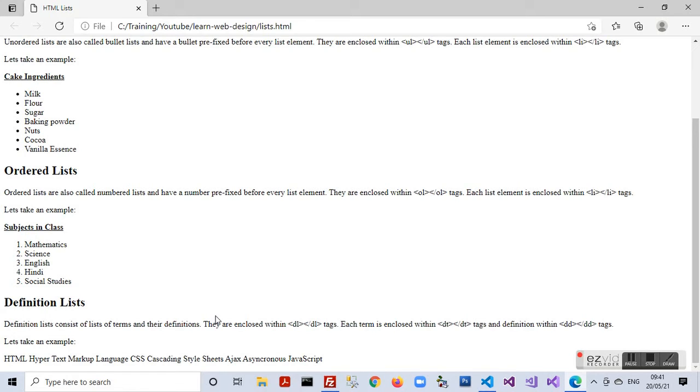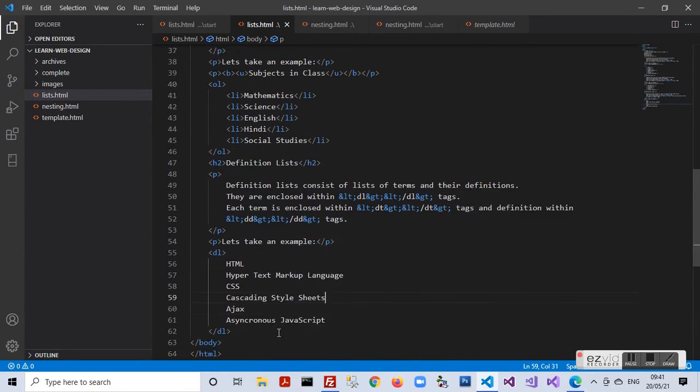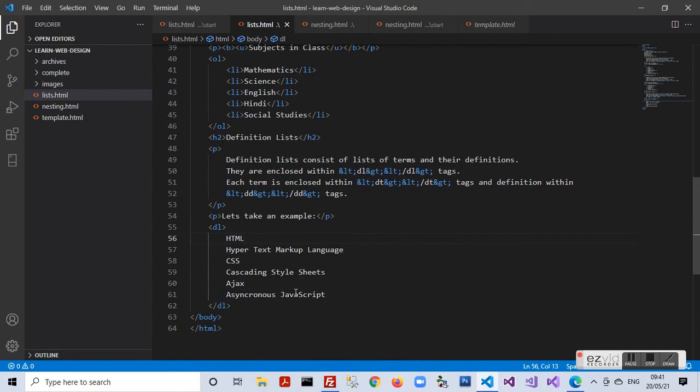Now we're talking about definition lists. Definition lists consist of a list of terms and their definitions. They are enclosed within starting DL and closing DL tags. Each term is enclosed within starting DT and closing DT tags, and the definition within starting DD and closing DD tags. Let's take an example. So I have a list of definitions typed in the document.